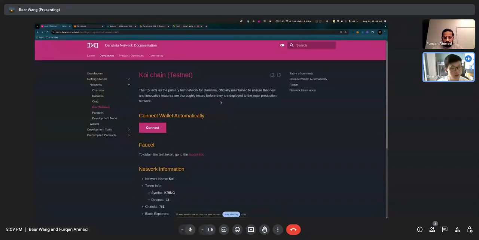Today I will give an introduction about how to connect the Koi test network with the most popular wallet, MetaMask, and then we will do some transfers in the Koi test network, and have some simple smart contract deployment in the Koi test network.